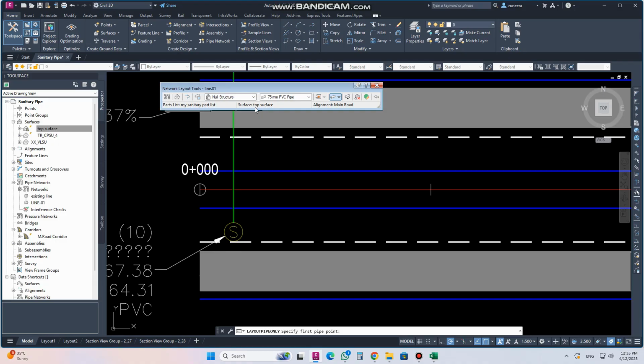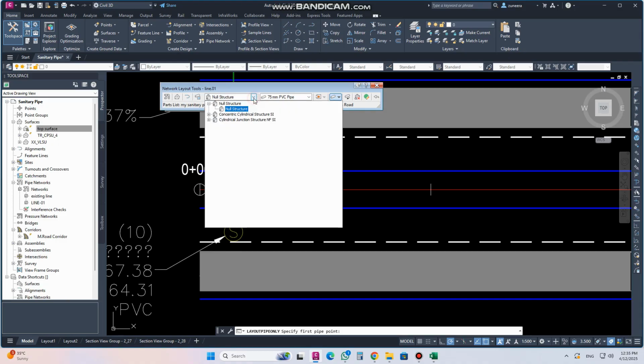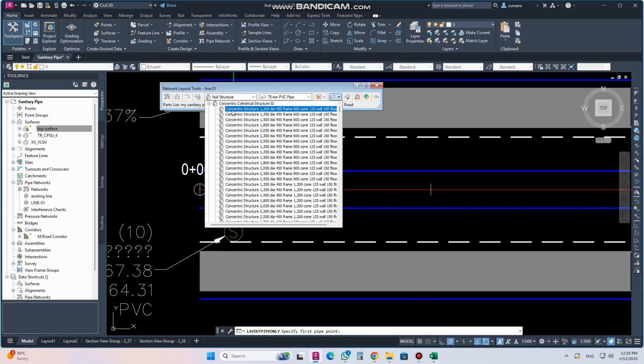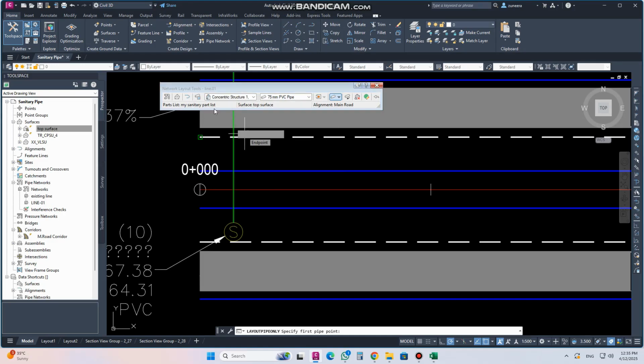The part list is my sanitary. The top surface alignment is showing from here. So I will select here the connection 1, or by default this one. From here, this pipe only, or pipe and structure both. So I can start from the pipe only, or I can create a pipe and structure both. This shows the direction of the slope.